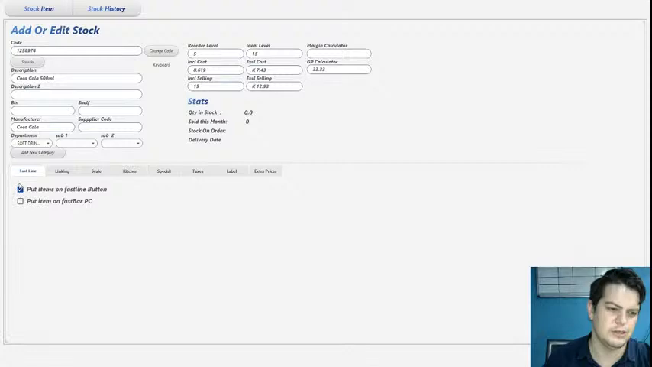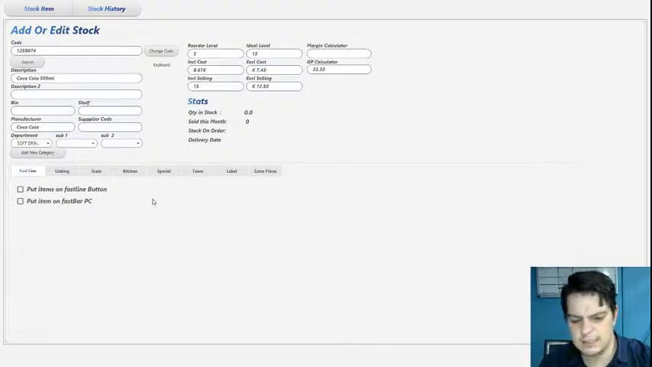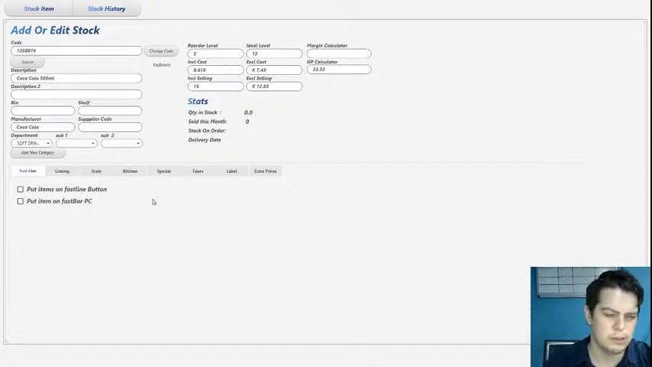It will be the first page in front of you. Okay. Put items on a fast bar. So this is something that is only really applicable to bars and to restaurants. So a fast bar item goes along with what we call a fast bar PC.